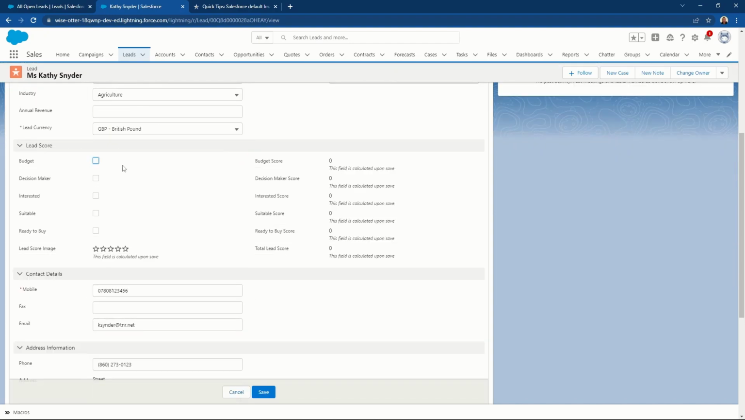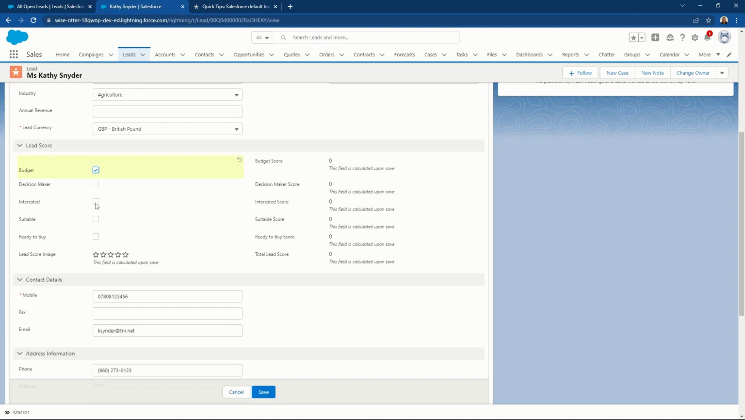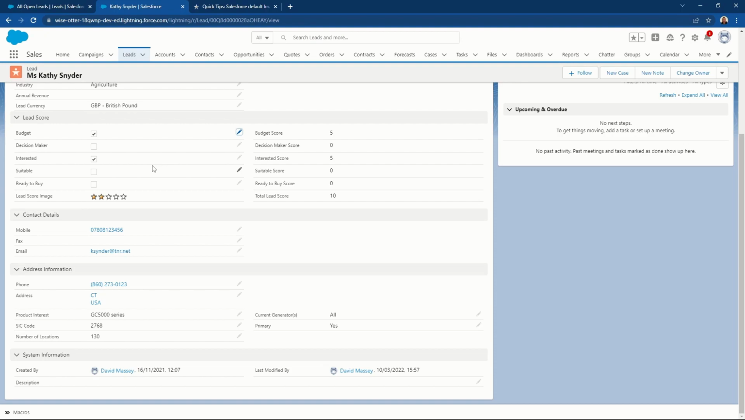So as you can see on the left hand side, we just have a couple of checkbox fields. Now you could set your criteria for your lead scoring however you want to, but for me I've just put a very basic 5-point system in place where we have budget, decision maker, interested, suitable and ready to buy. What you'll find is that as we tick these and we save the record, our scores are actually populated. So if the budget's correct, then the score that's given is 5. If it's false, then it's 0.